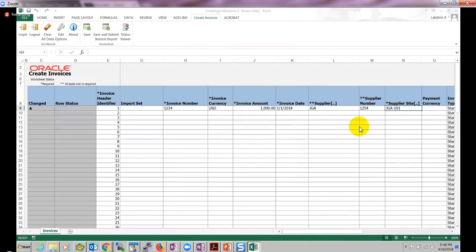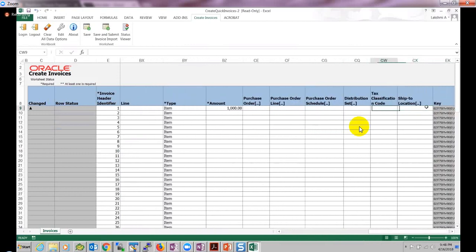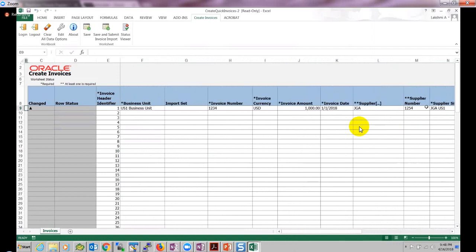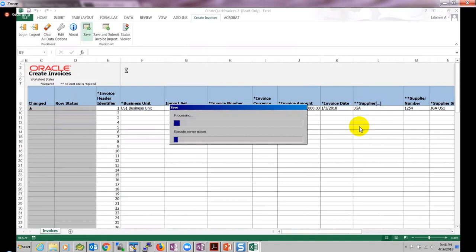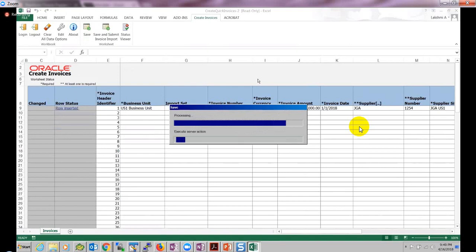Okay, and for payment currency, I'm just giving USD. For amount, I'm not giving anything else because nothing is added. Once it is entered, I can fill in all this information. Whatever is marked as changed, that data will go and upload. If I save it, it will be saved in the interface table. It won't get uploaded into the system.